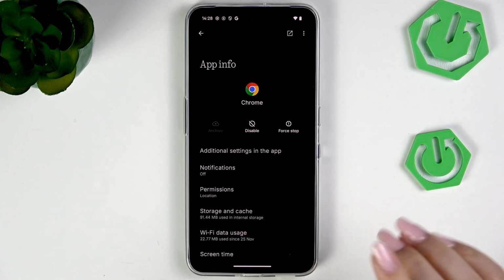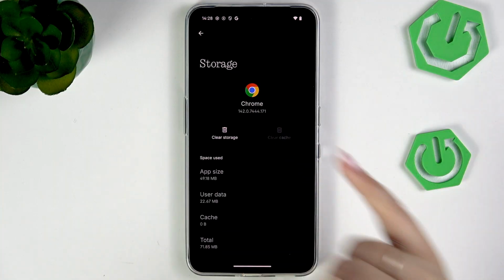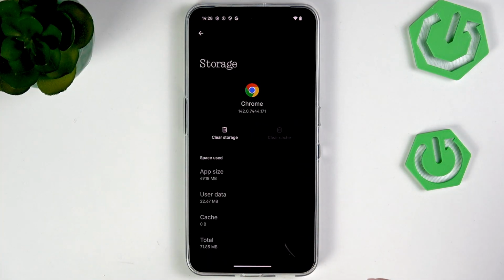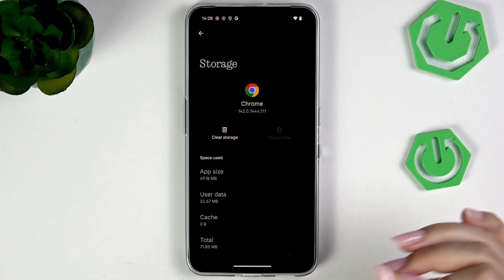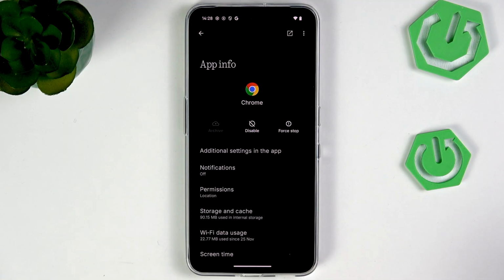So as I said, first of all, cache. Tap on storage and cache. And here we've got this cache section, so just tap on clear cache. This data is not necessary for the proper usage of the app, and sometimes it might interfere. So removing it is always a good option.